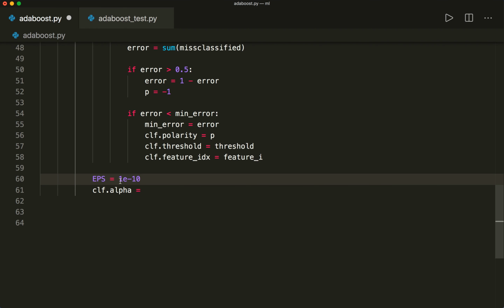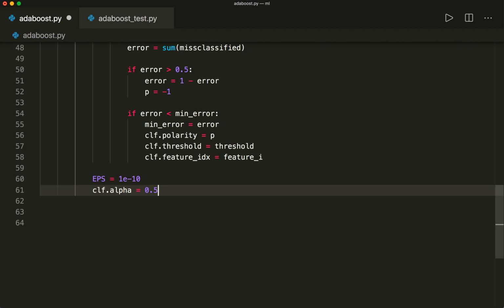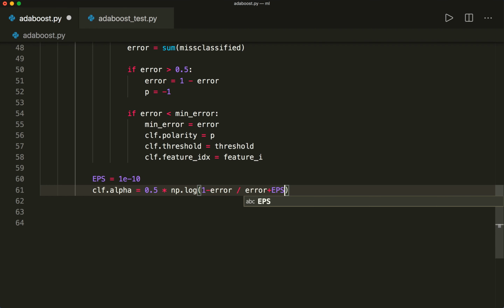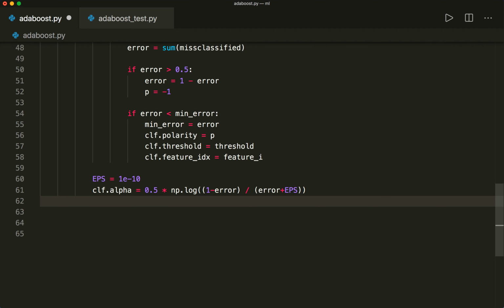And this is our epsilon, and now let's use the formula. So 0.5 times numpy.log of (1 minus the error) divided by (error plus our epsilon), and let's wrap this in another parenthesis. Let me check if this is correct. And then this should be fine. So this is our alpha.